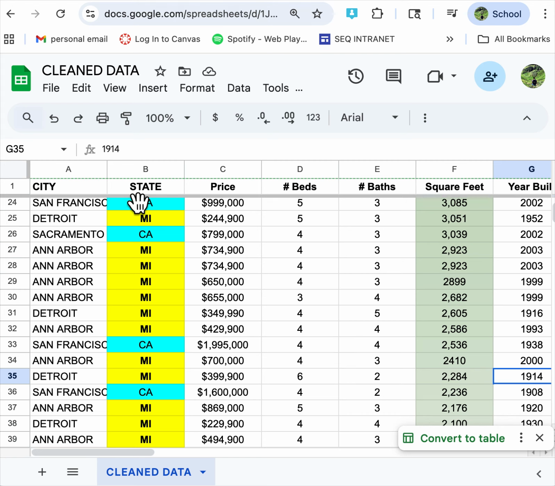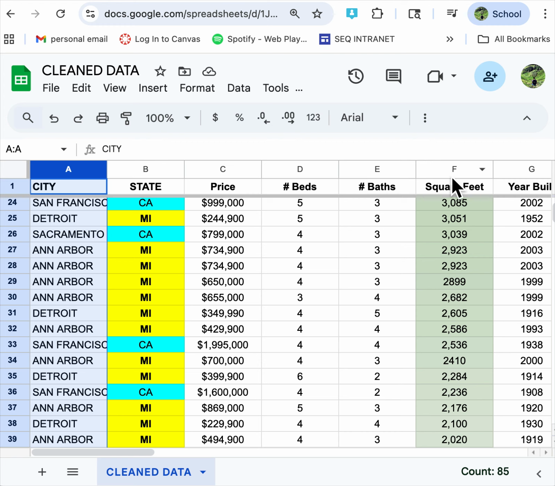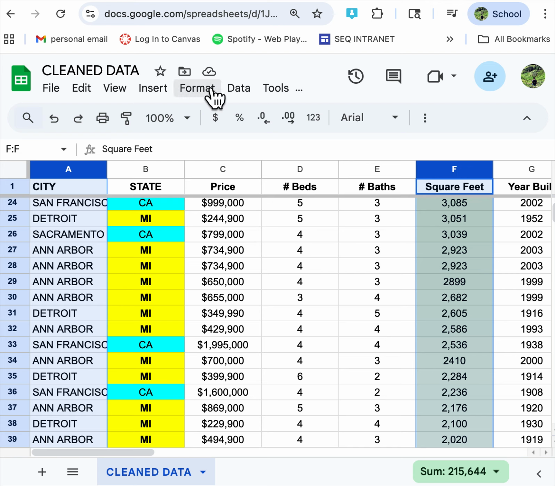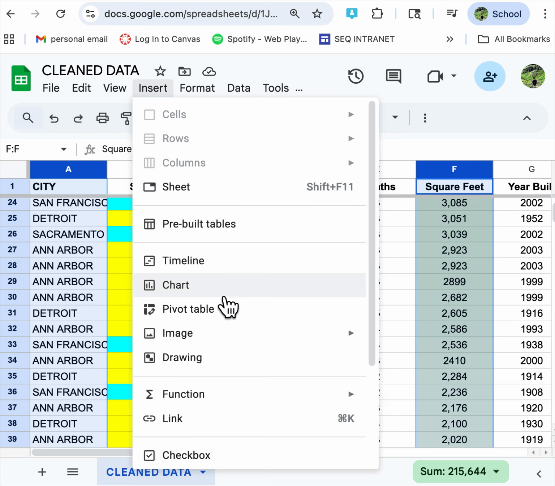So in this video, I want to show you a couple things about creating the graphs. So let's say I wanted to look at the city and the square feet. So I highlight city, hold down Command or Control, highlight square feet. Okay, we can insert the chart here.